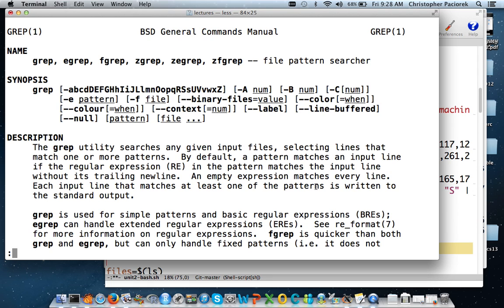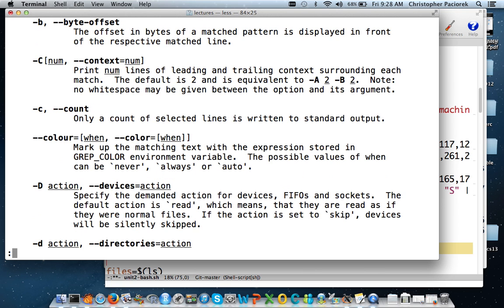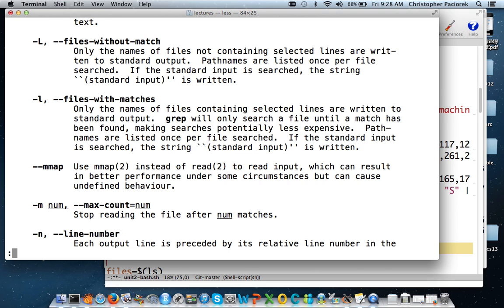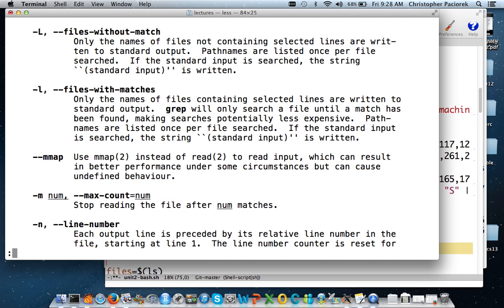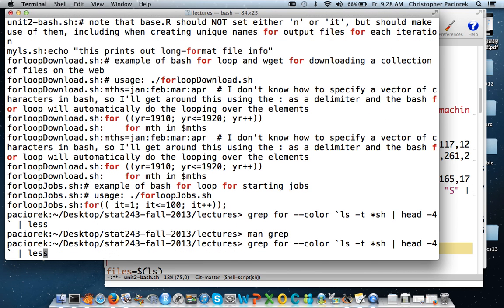So if we spent a little bit of time, we might be able to figure out what we could use to include line numbers in here. I'm not sure. That looks like there's something about line numbers here, but maybe not quite what we're looking for. Dash n. Okay, so if you know what you're looking for, it's really easy to find. Each output line is preceded by its relative line number in the file starting at 1. Okay, so if you have a friend who can help you, that's even better.